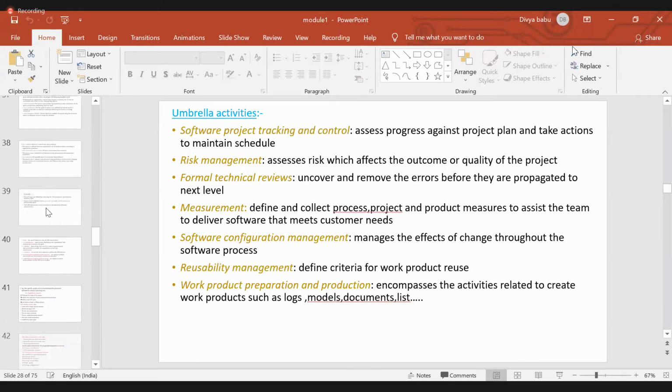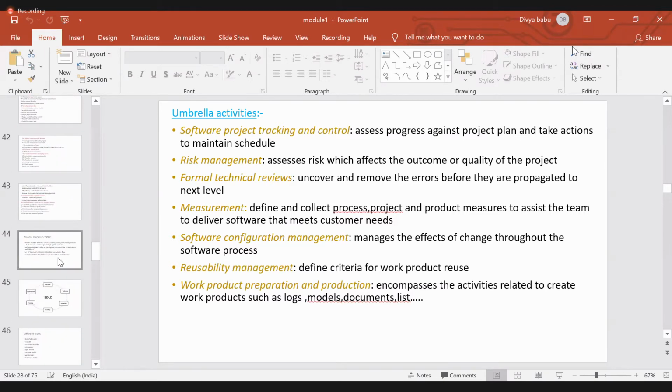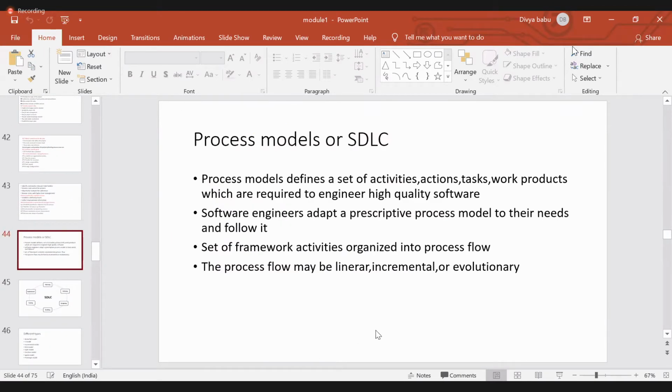CMMI is not there in your syllabus. Next is process models. Process models means software development life cycle. As I already explained, what are the main framework activities needed to complete one project.